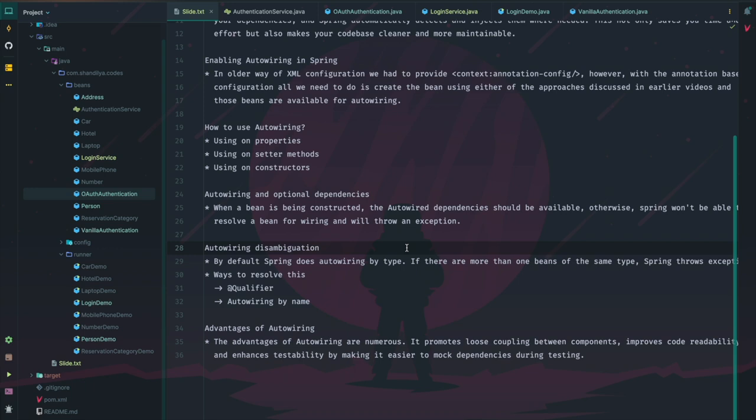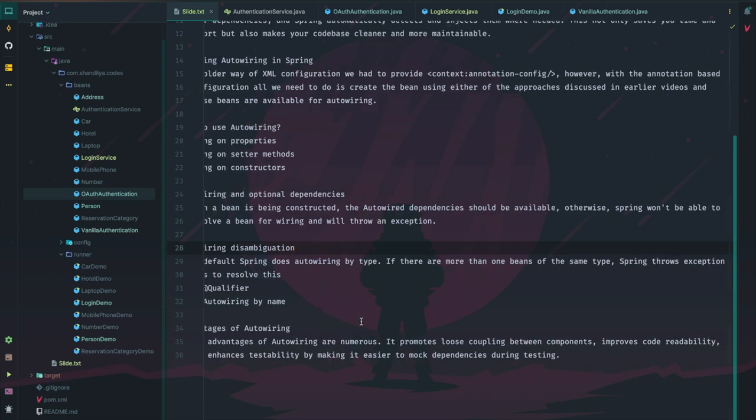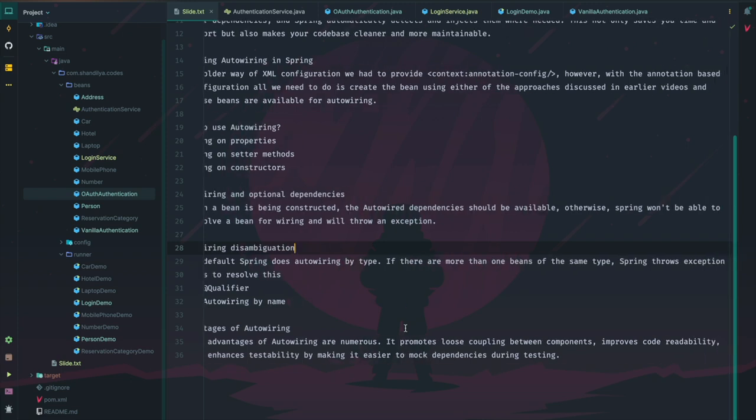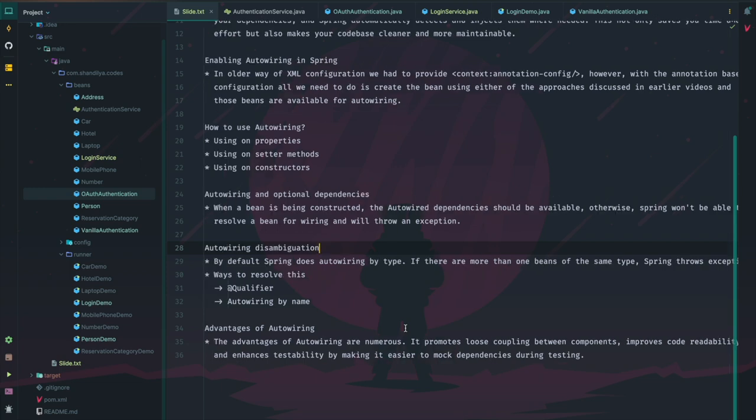So finally, let's have a look around what are the advantages of auto wiring. So of course it has a couple of advantages. Promotes loose coupling between components. It does improve code reliability quite a bit, and then it will also enhance the testability of mocking the dependencies during testing. In coming up videos, we will have a completely dedicated playlist around how we do testing in the case of a Spring framework. So we will cover these things in much more detail over there.